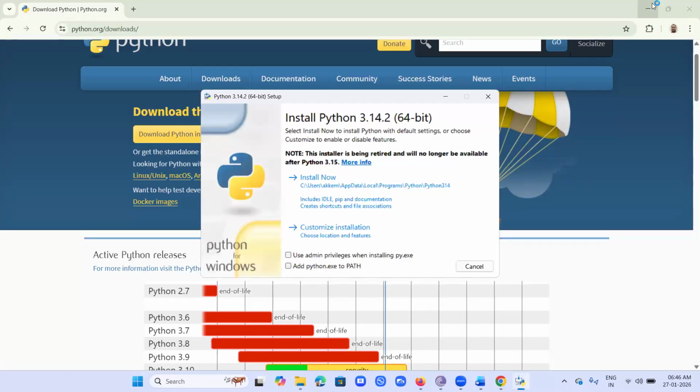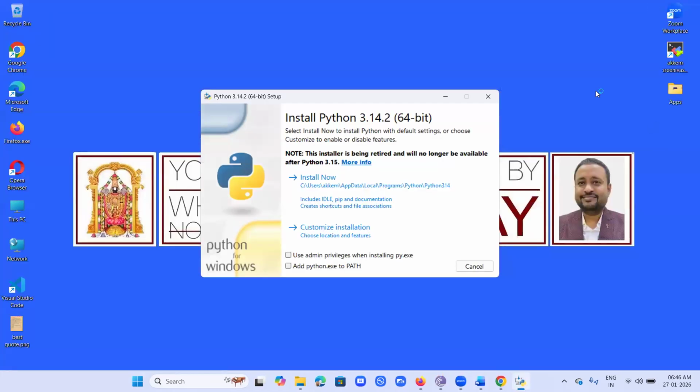Double click on this downloaded file, and very important point, most of the people directly click this one. Do not click directly this one. So first 1, 2, and then 3. Okay. Click on this one, click on this one, then click on this one. Okay. So let me add Python to path variable.